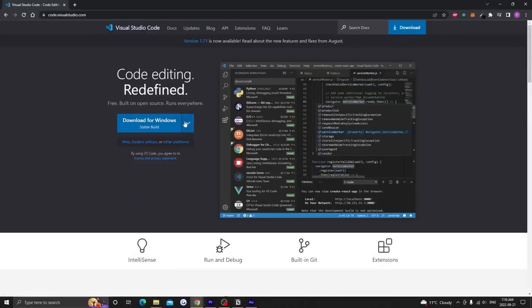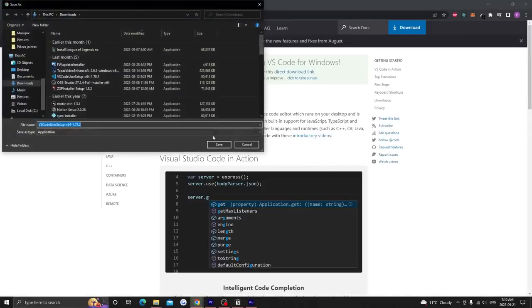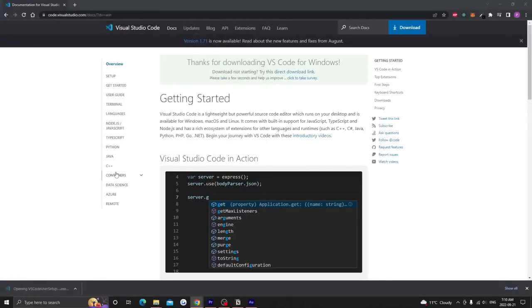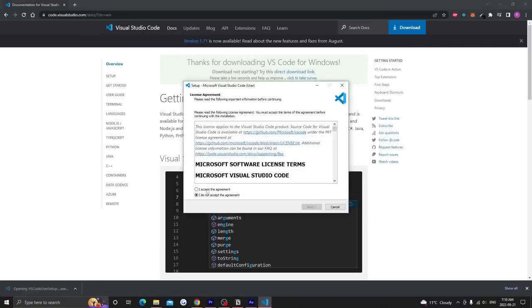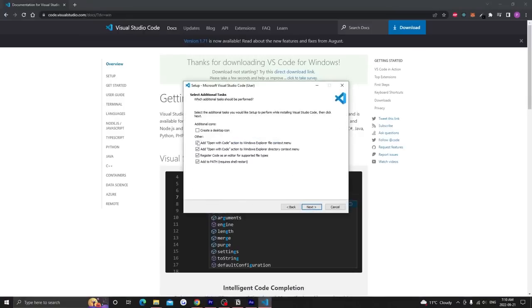Download Visual Studio Code for Windows or Mac OS if you are on a Mac. I already have it installed, so I won't cover the installation process. However, when installing VS Code, make sure you select all the checkboxes inside the Additional Tasks tab. The Open with Code option is especially useful.